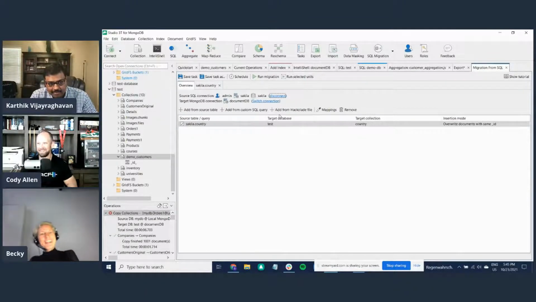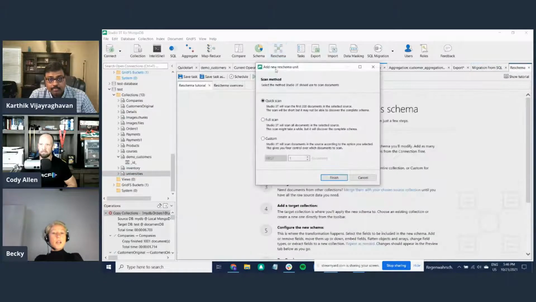You're welcome. The reason I was going to skip SQL migration was because I thought for this audience, what would be more useful would be the Schema tool. This is a tool that was designed after somebody came to us after we released the SQL migration tool and said, this is great, but all of my data is already in NoSQL and I need to do a schema restructure within NoSQL. What do you have for me?